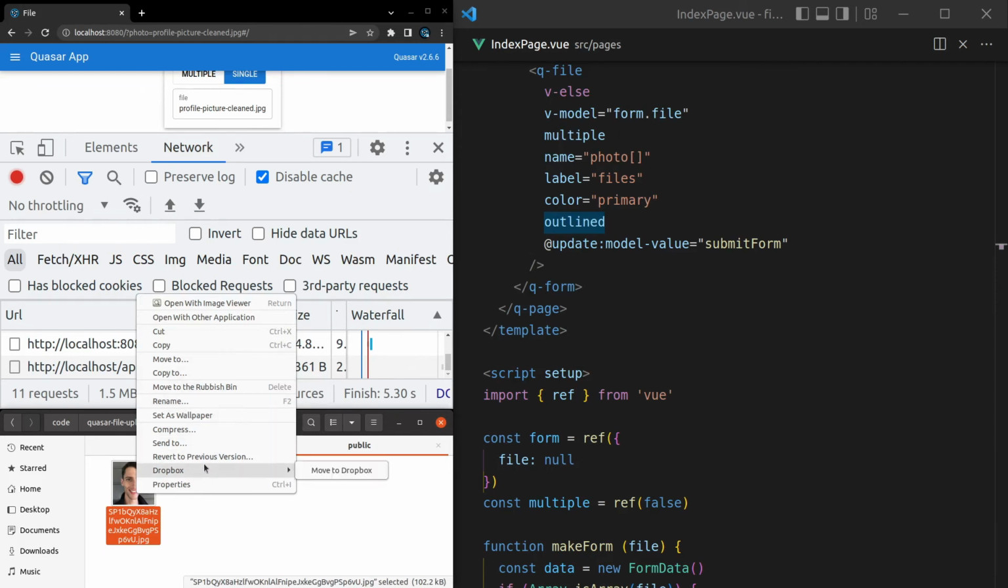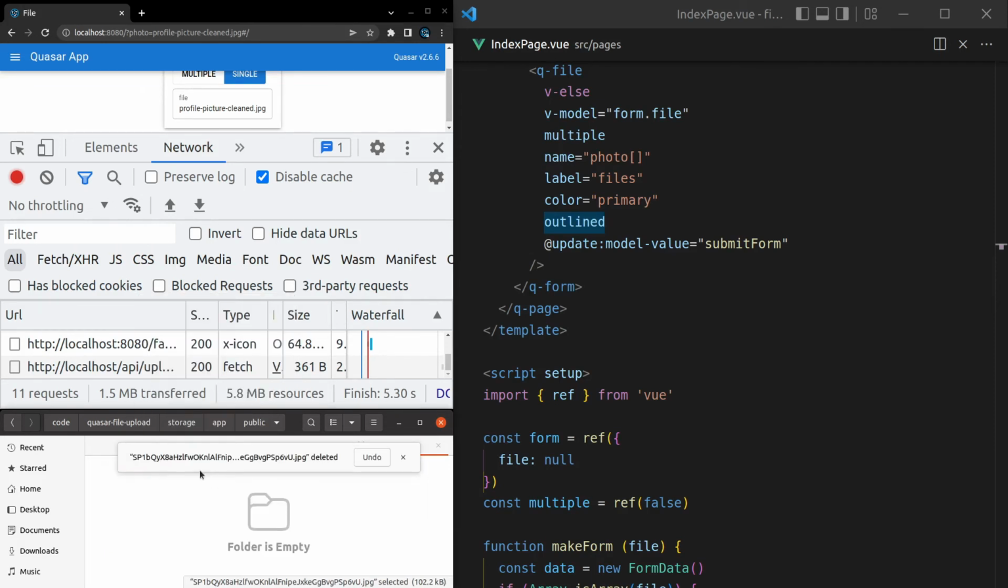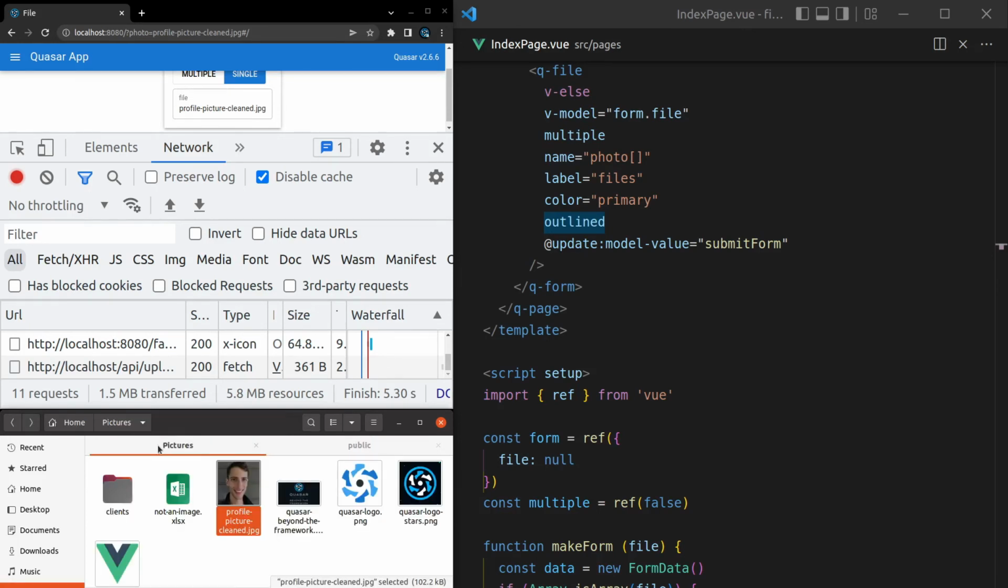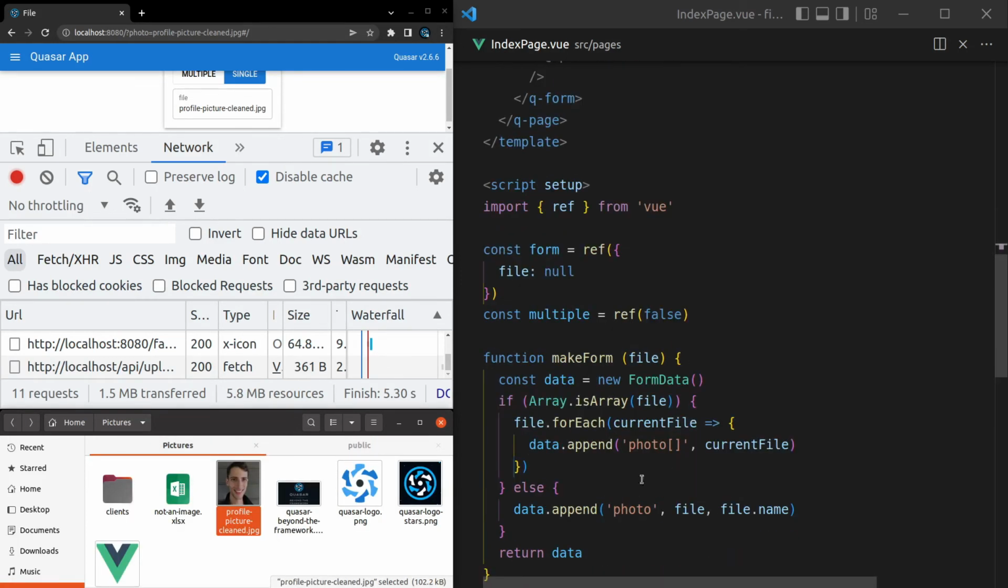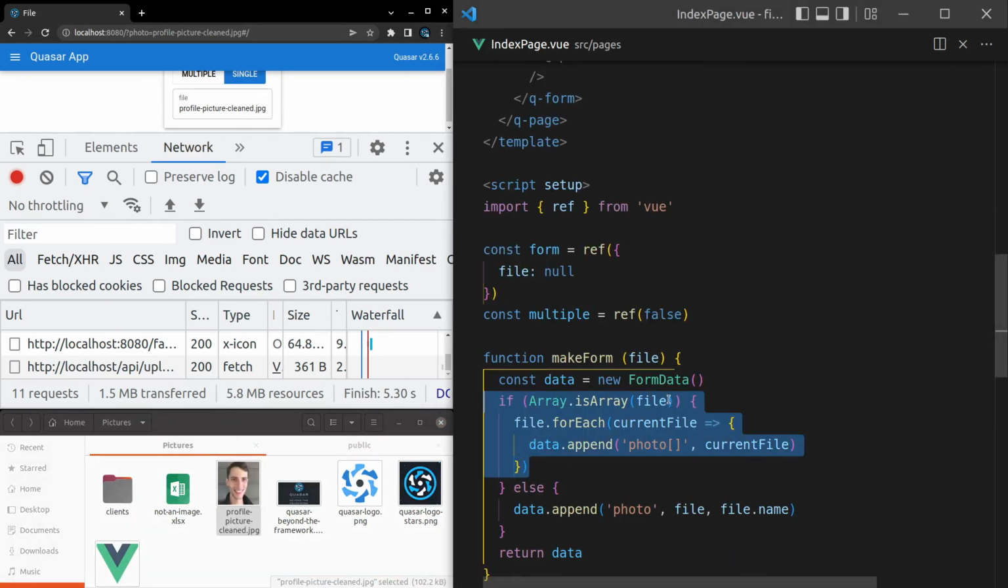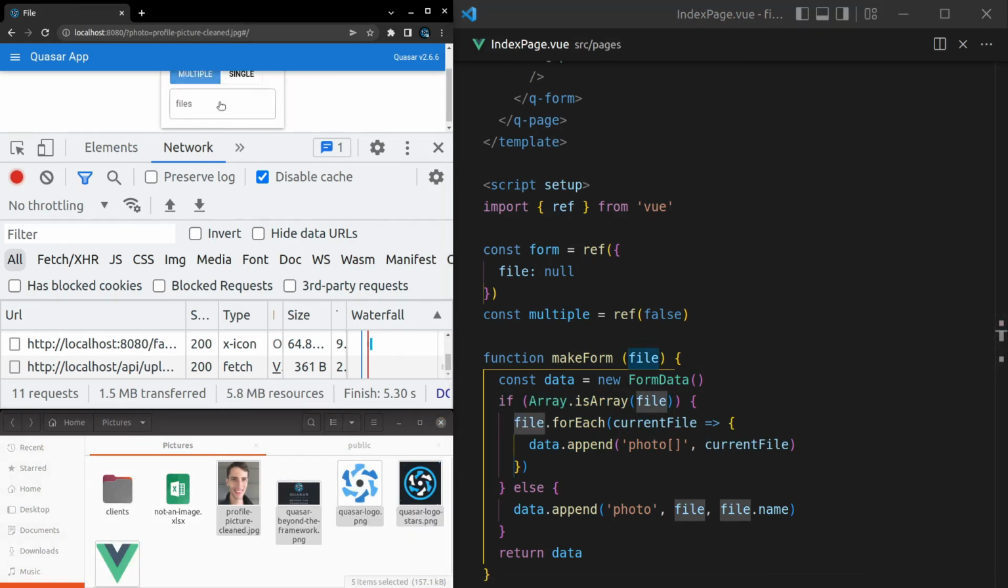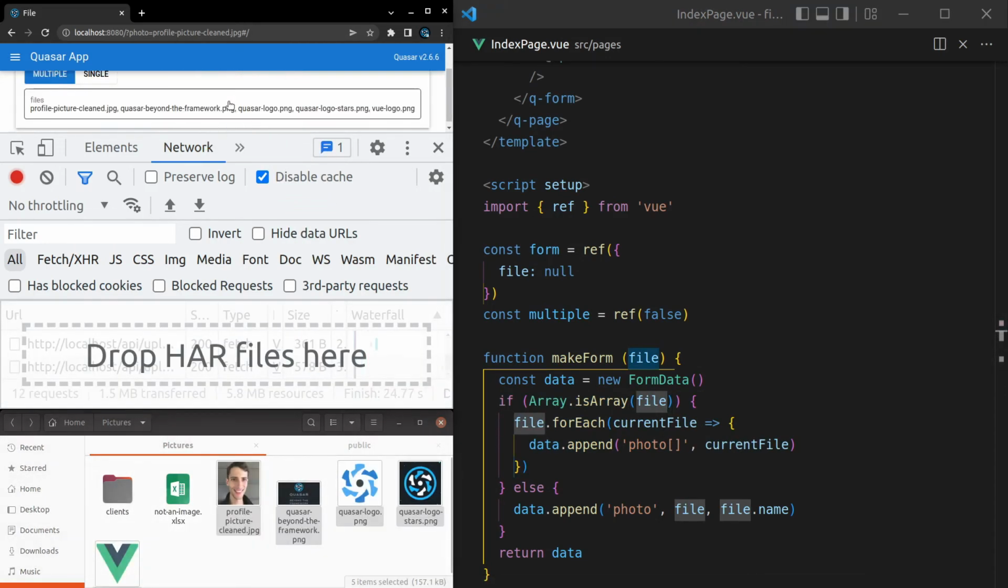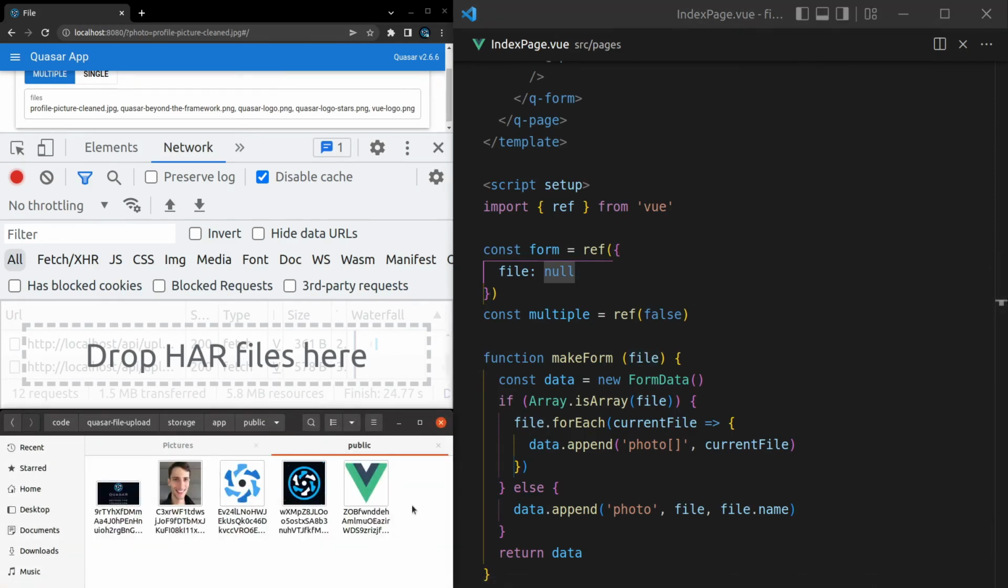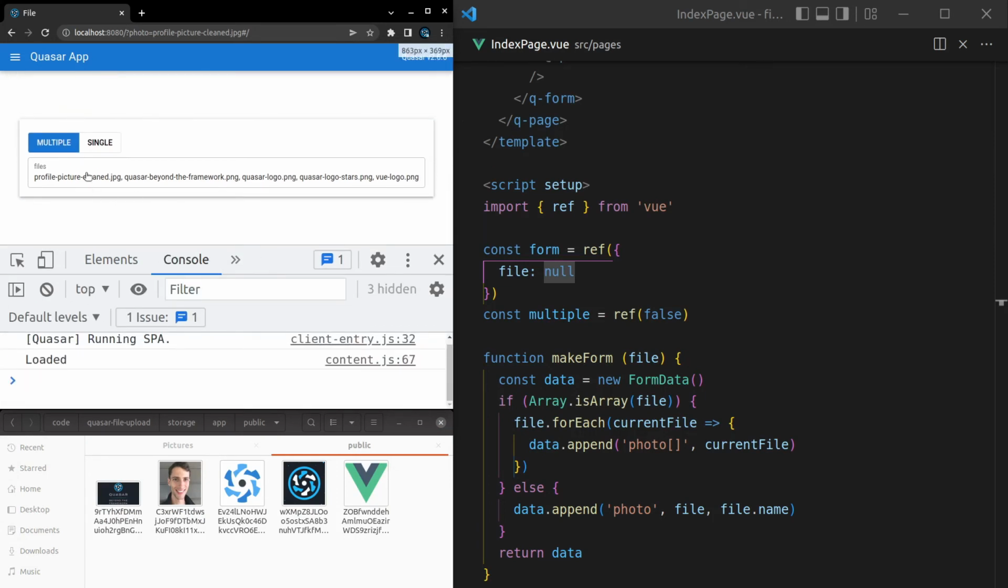I love it. So let's go ahead and delete this file and see if it works with multiple files as well. So let's see if this block of multiple, is array code actually works. And we click on multiple here, send them through, and let's see if it worked. And it did. So there we go. Now we can send multiple files to the backend by simply dragging and dropping it directly onto the file input.